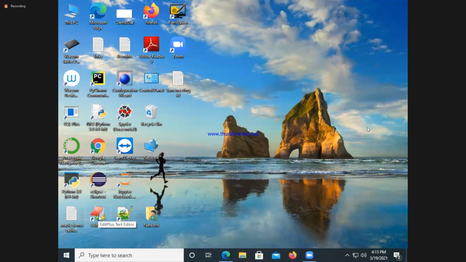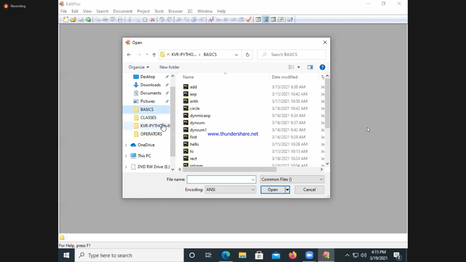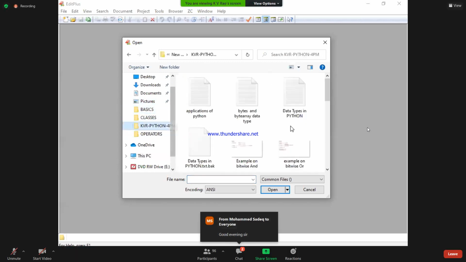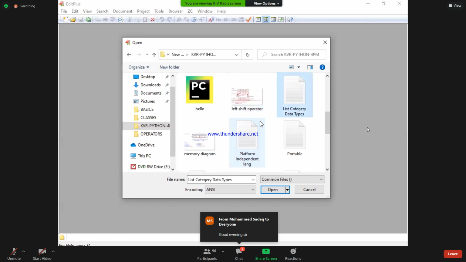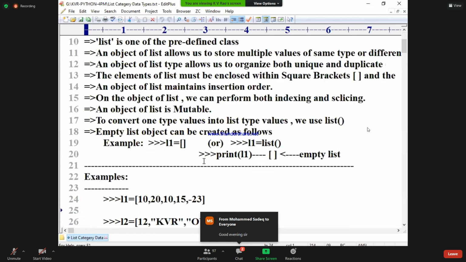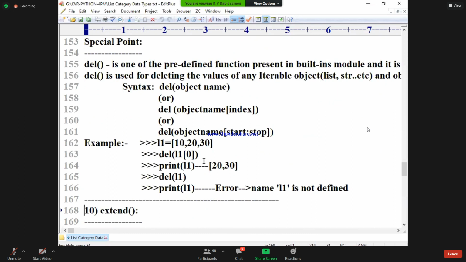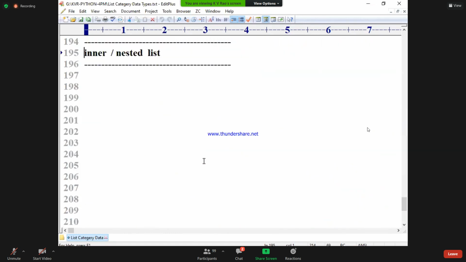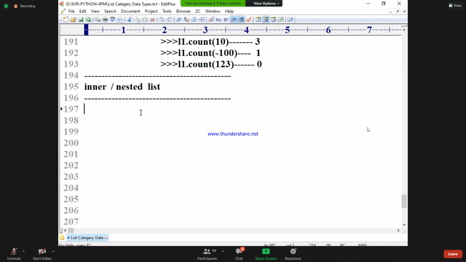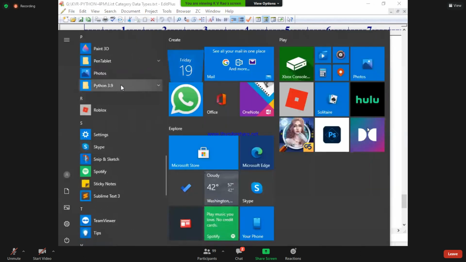So what is our previous class concept? In the list category data types, which we started already, the last part we are in the discussion is nested list. After this is over, I'll upload today's class because we are in the continuous discussion of this. Last class we already took up the inner list, just a small review. I'll go for full-fledged now.